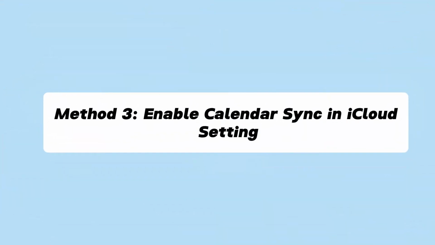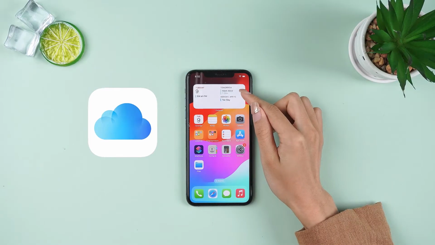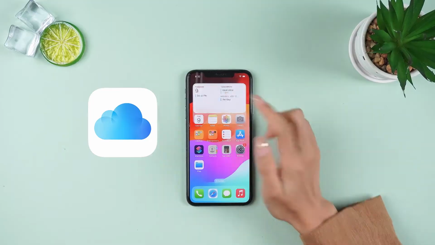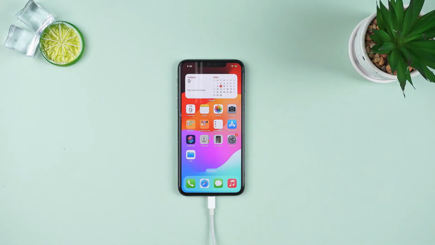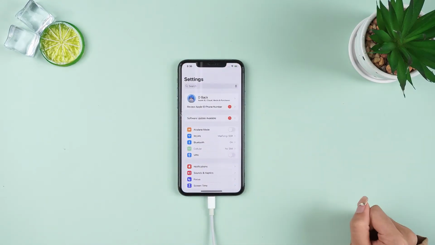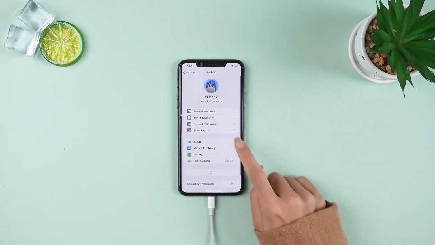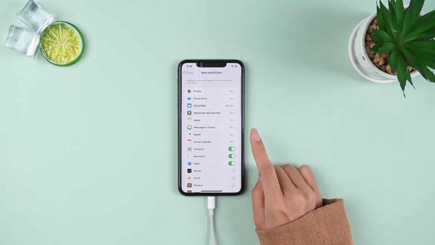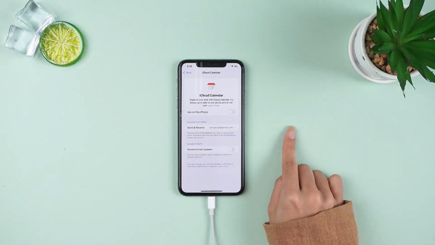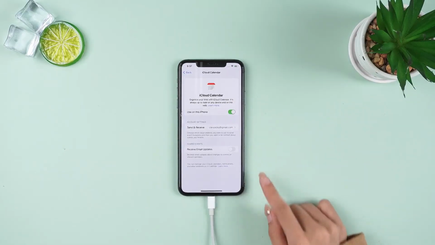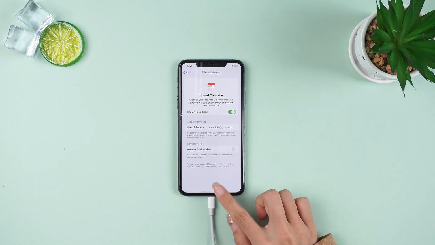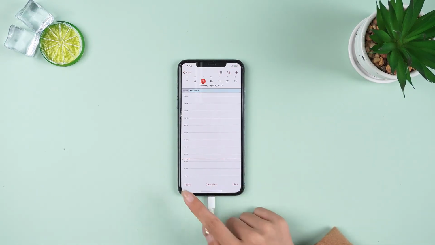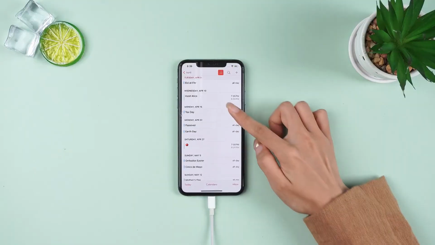Method 3. Enable Calendar Sync in iCloud settings. Some users use iCloud Calendar and other online calendar services. If you're one of those, you're supposed to turn on iCloud Calendar syncing. For this, just move to Settings, your ID, iCloud, Calendars, and toggle it on. Please note that if you observe that it is already enabled, simply disable it and enable it again after a couple of seconds. This is about how to recover iPhone calendar events.